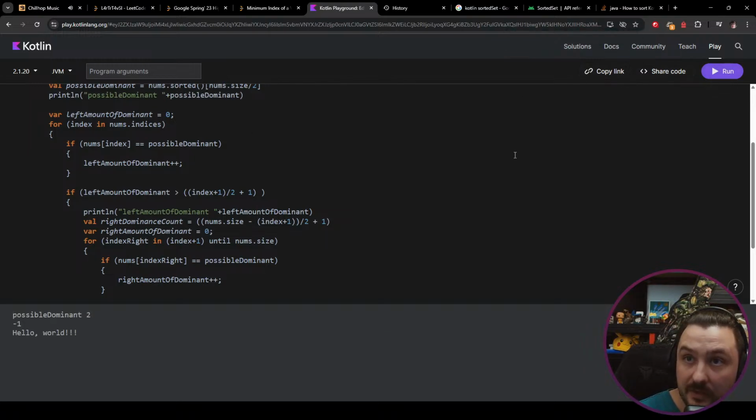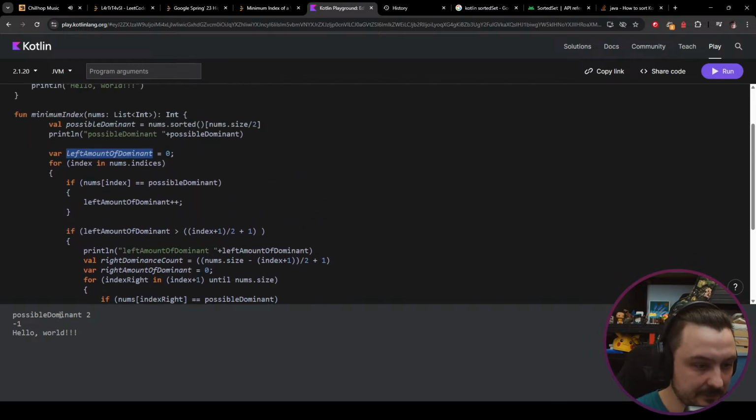Find the dominant number. If I would approach it step by step, I would start with finding the dominant number, then check how many times it appears. Yeah, it makes sense, but I'm doing the same. I'm finding the left part, the dominant left part, and if I never find it, it means that the amount of dominant is never reached. So possible dominant is 2.